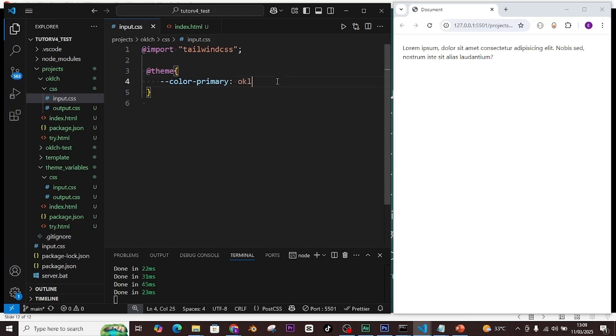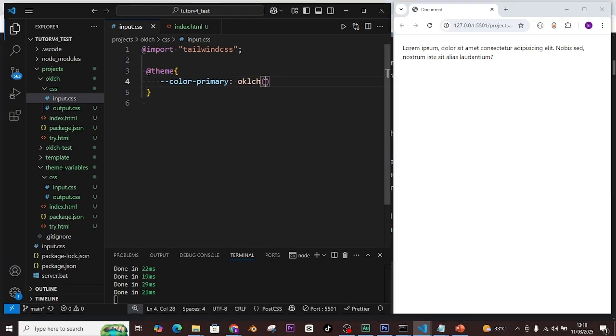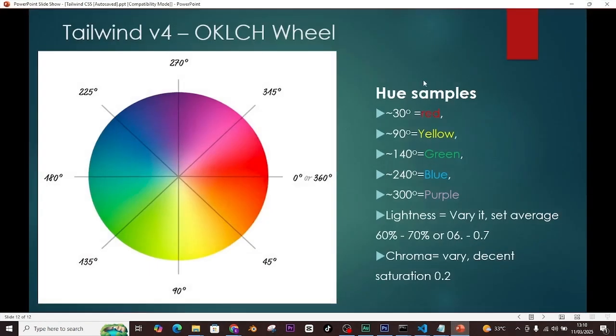I'll say OKLCH. The first parameter is the L, which is the lightness, and the lightness is between 0 to 1 or 0 to 100%. So I'm just going to say 70%. If you remember, we specified here that average lightness can be 60 or 70. You can use 30, 40, depending on what you want to use. But this is just average. If you want it to be darker, you use lesser numbers.